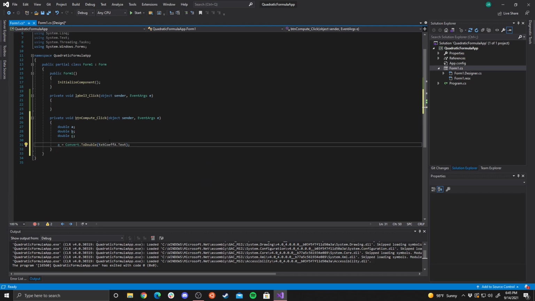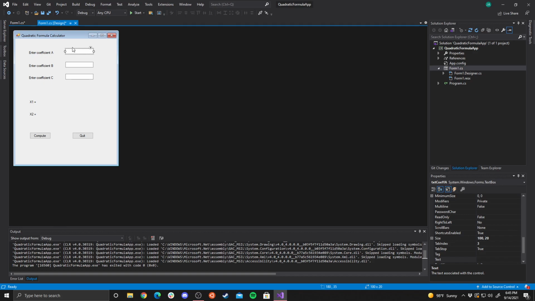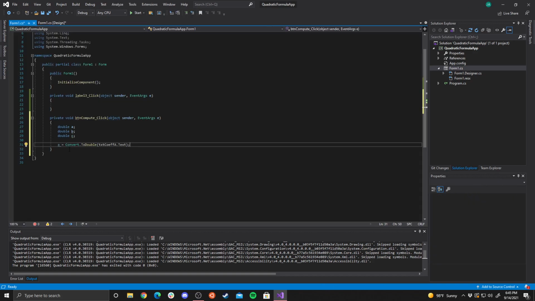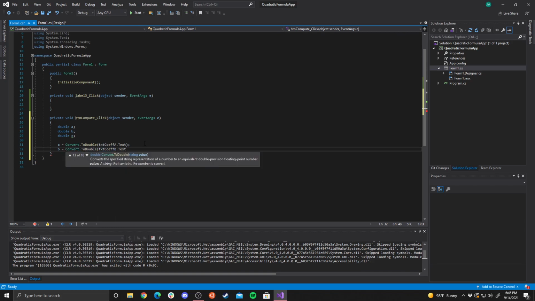So all it's going to do is read the text from this txtCoefA.Text. It's going to take whatever I type here and load that into this A variable, but it'll first convert it to a double. Now let's do the same thing for the rest. For B, it'll be txtCoefB.Text. That's going to be the actual string stored in that text box. Then we're going to have this Convert function again, convert to double. We have to convert the string to a double as always, so nothing really too different there.